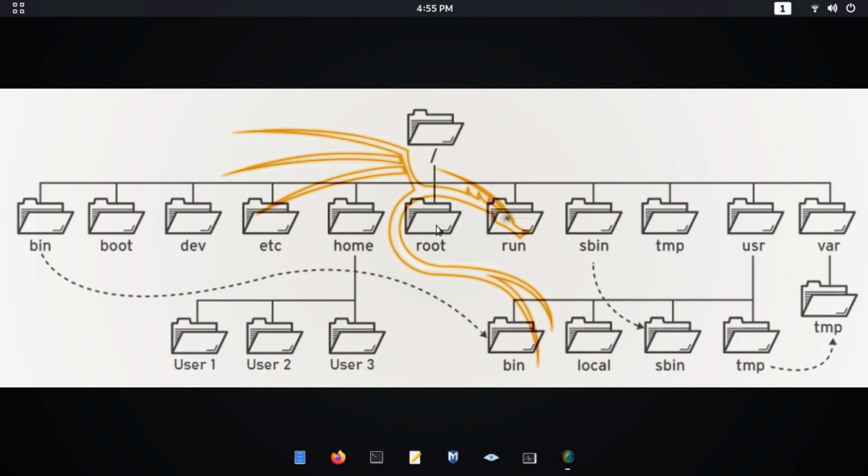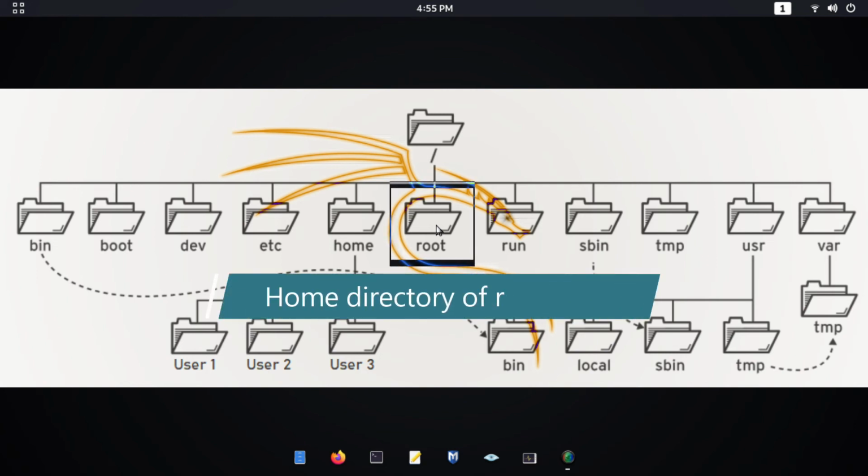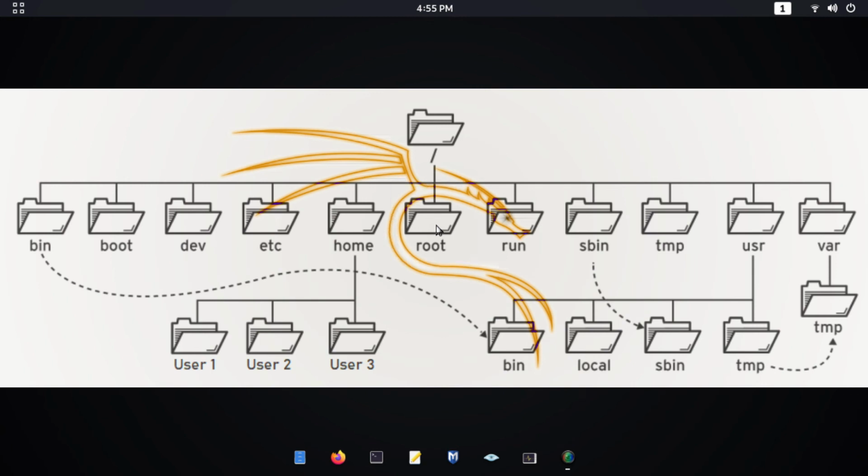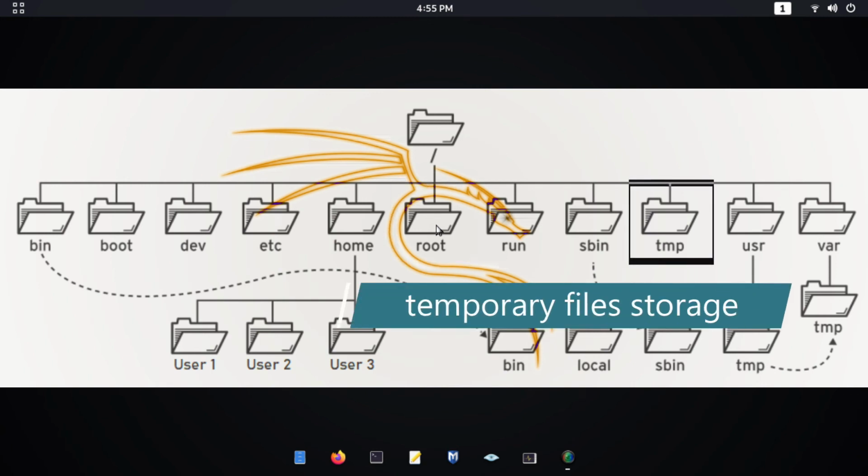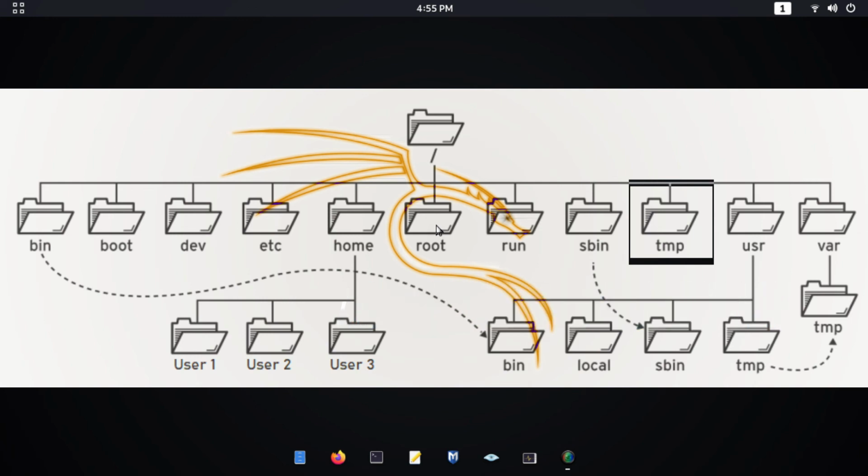Moving forward, there is a root directory. This is the home directory of the root user or the super user. The name of the super user here is root. Next to root, there is tmp, short for temporary files. Files which have not been accessed, changed or modified for 10 days are deleted from this directory automatically. There is another temporary directory at /var/tmp in which files that have not been accessed, changed or modified in more than 30 days are deleted automatically.